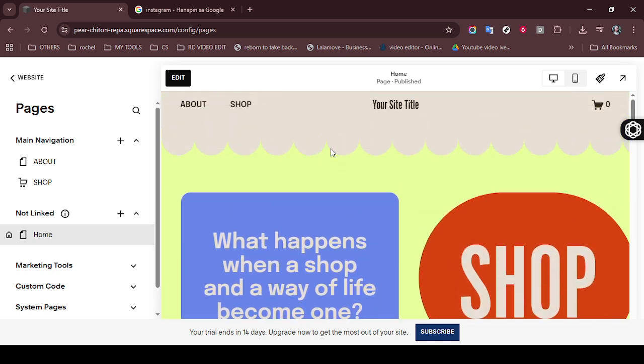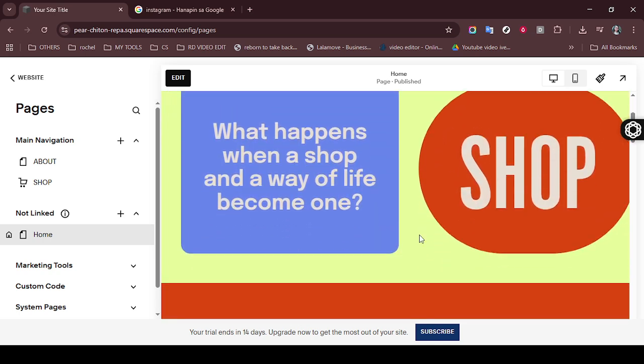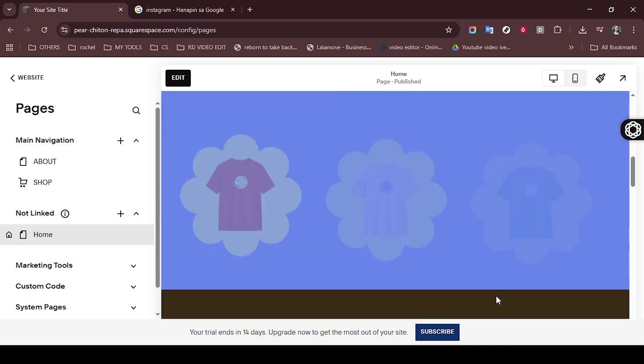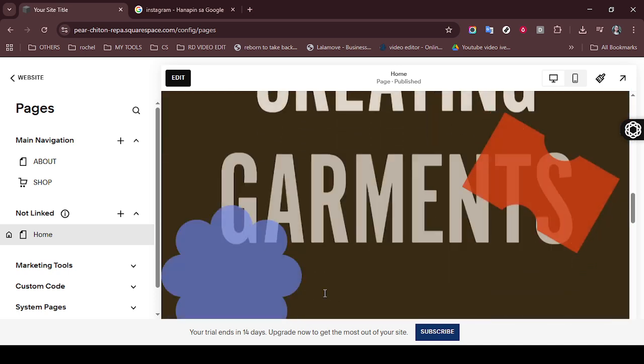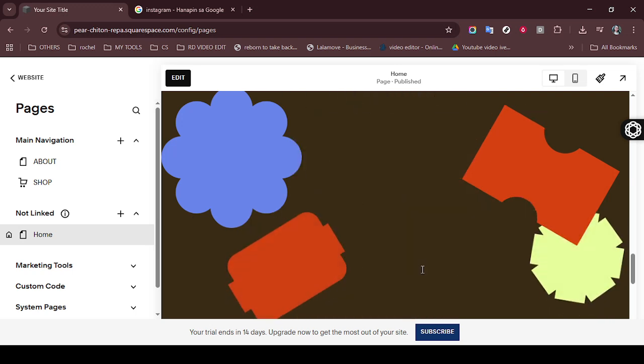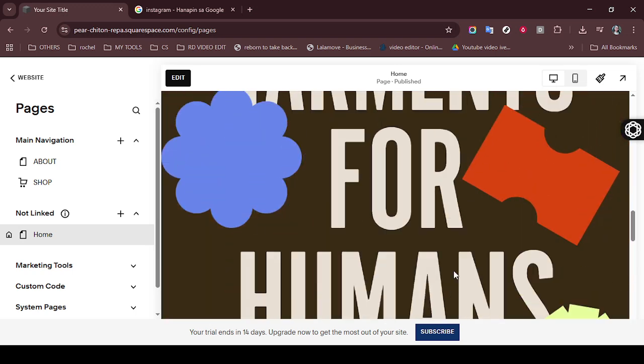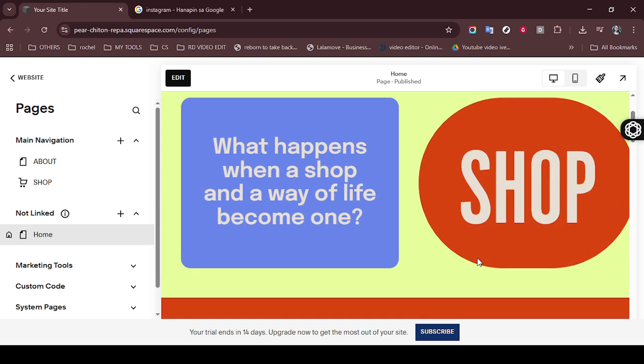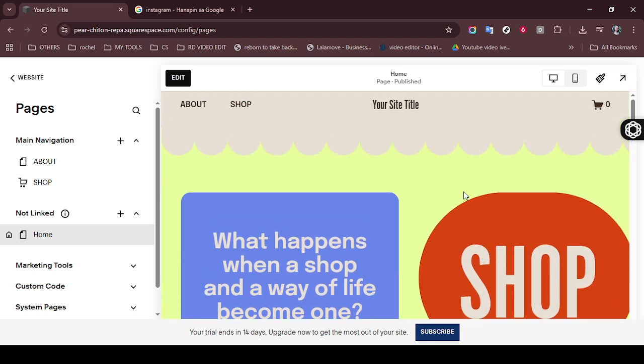Next, you'll want to stack the gradient on top of your background image. To do this, list the gradient before the image in the background property like this: background: linear-gradient(direction, color1, color2), url(path to your image.jpg). This ensures the gradient appears on top.